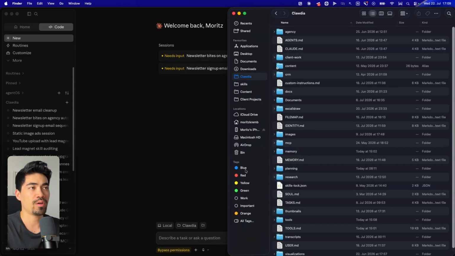And what will happen now, and this is kind of the key thing to understand with Claude Code here, is that you are now operating locally inside of this folder. This means that if you tell your Claude to do something, it will do things inside of this folder. So for example, if you tell it to write a file, it will create that file inside of this folder. If you tell it to read something from here, it can go and read things from here.